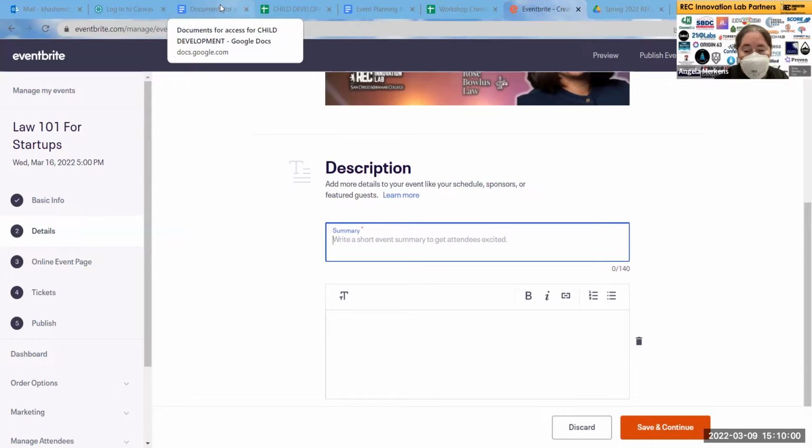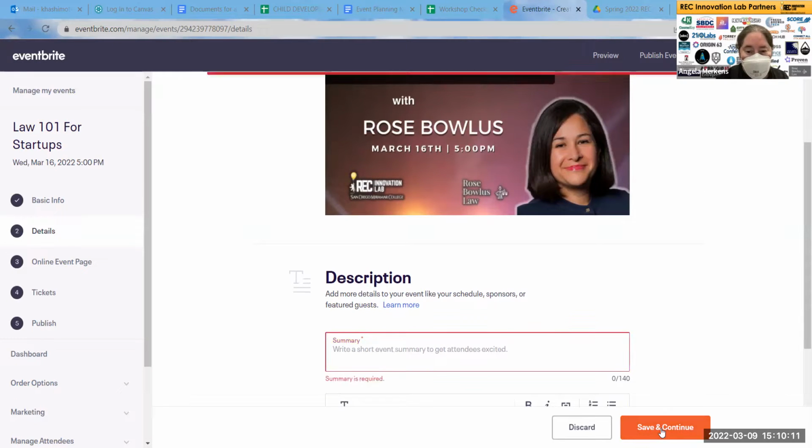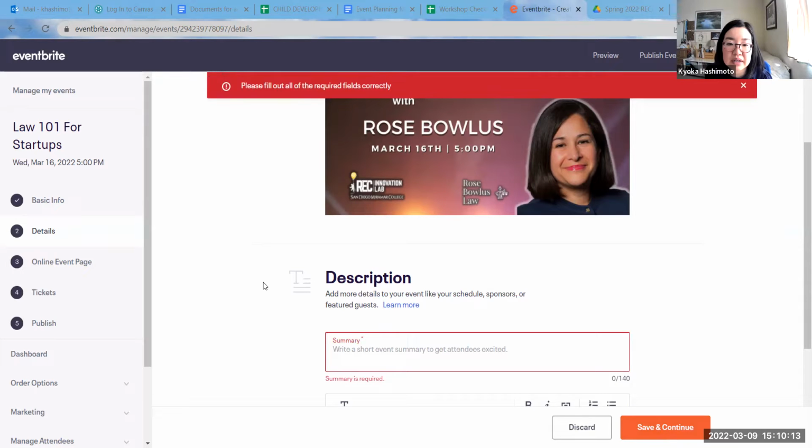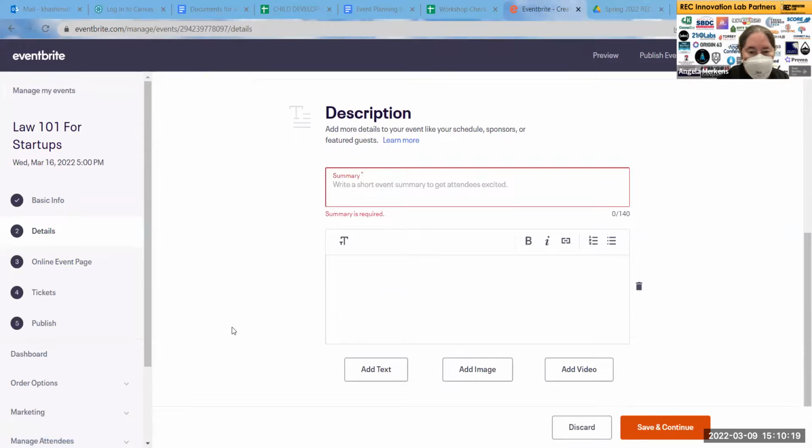Okay, let's change, can you go to the first page and change it to 3 p.m.? Should I save it? Yeah, you can save it. It should be fine, because we're not publishing. Summary. Just put the title Law 101 for Startups since it's required. We'll come back and fix it.